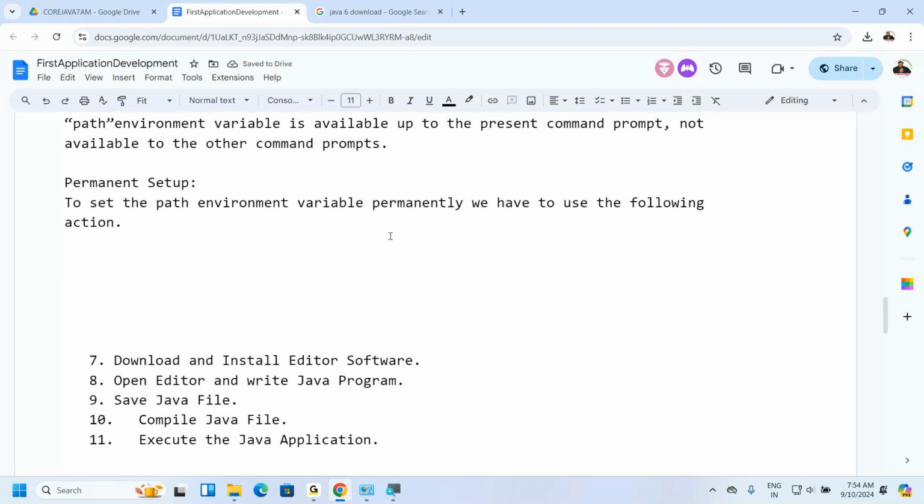All of you are okay? All of you are understanding it? Now tell me, what is the problem with the temporary setup? The provided path environment variable is valid up to the present command prompt, not available to other command prompts. That's the main problem. If we want to make it available to every command prompt, we have to go for a permanent setup. In permanent setup, I'm giving clarity on how to set the path environment variable. Is that clear? All of you okay? Now observe carefully. I'm telling you step by step.